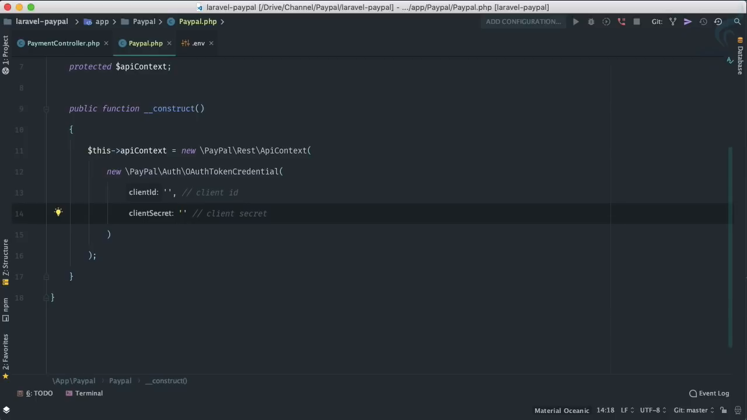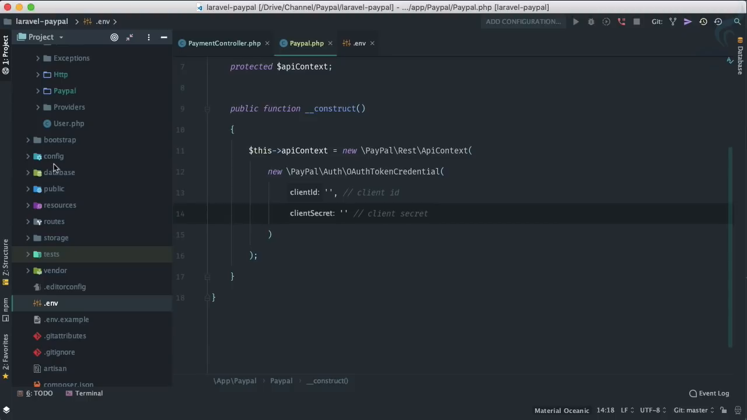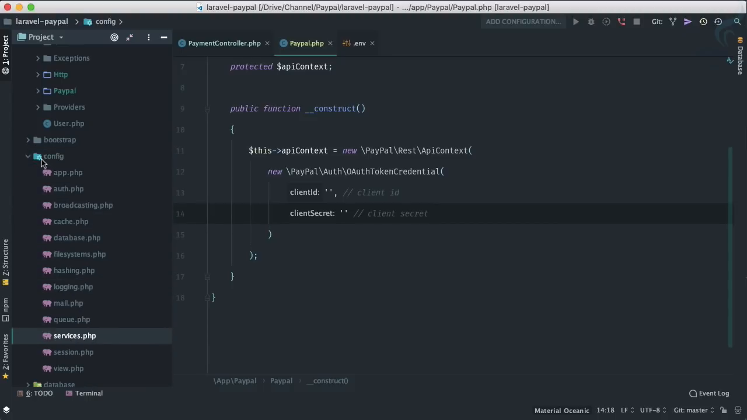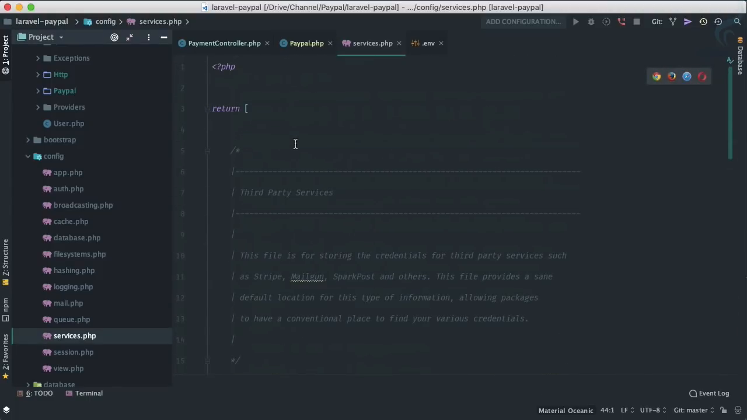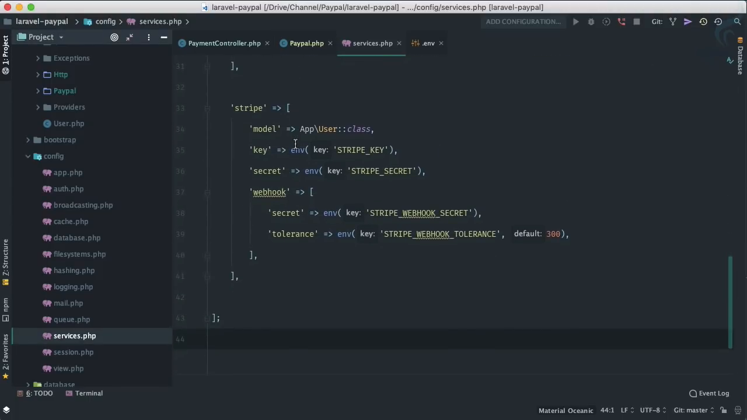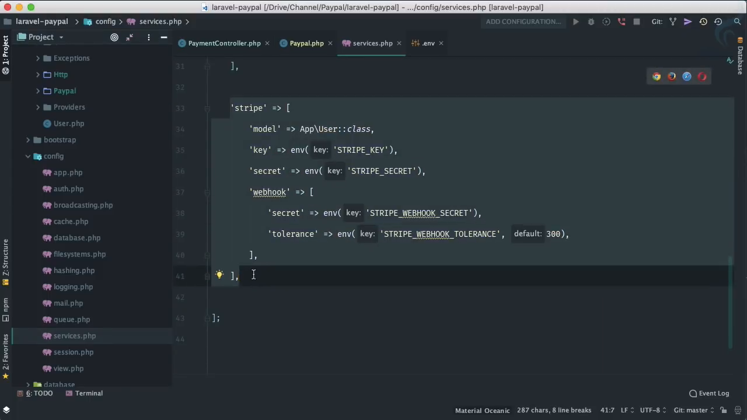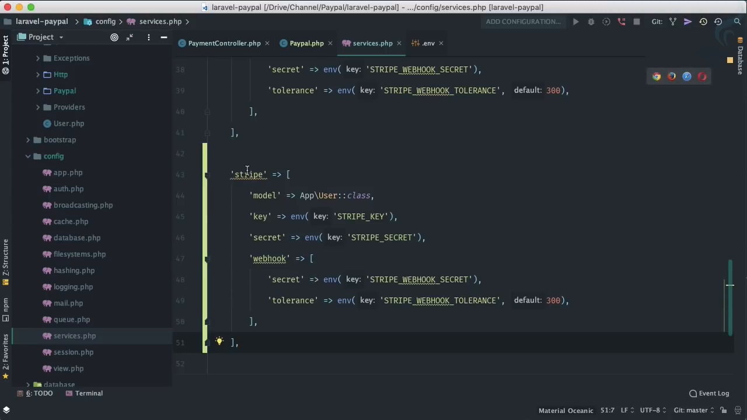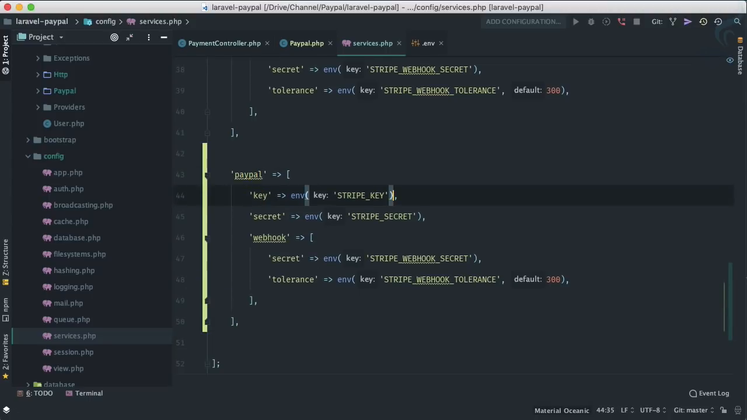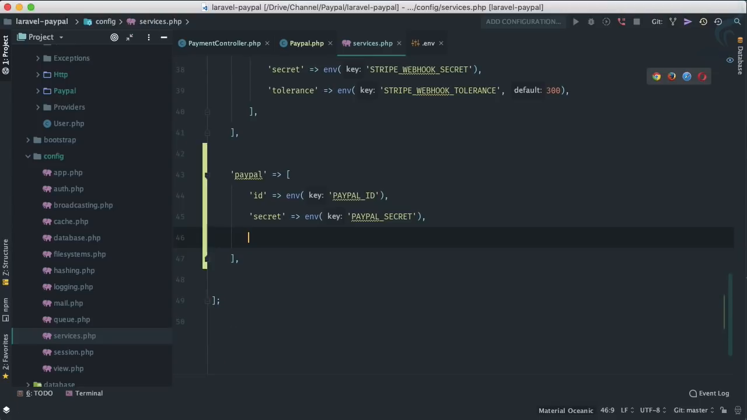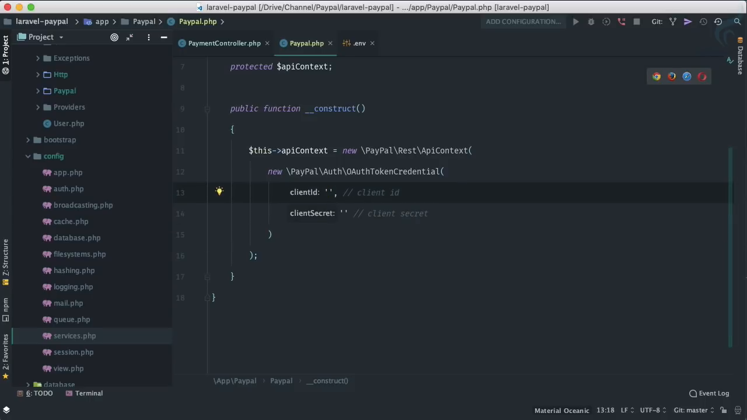But how can we actually use it? For that, you need to go to the config folder and search for a file called services. Inside the services file you will find these things, which are actually services. Stripe is there. We are not going to use Stripe, we are using PayPal, so let's make it PayPal, and no model we are going to use. This time it's not secret key or Stripe key, it's PAYPAL_ID. So let's say ID here, and this is just PAYPAL_SECRET, no webhooks. And this means if I save this file, now I can use that ID and secret.